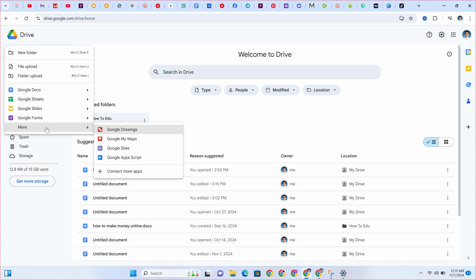So there is also the more option. This is Google Drawing. This is Google Maps. This is Google Sites. You can access any of these Google features from this new tab, right? Then you can connect more applications. If you want to do that, you'd click on the connect more apps to connect more apps to this.